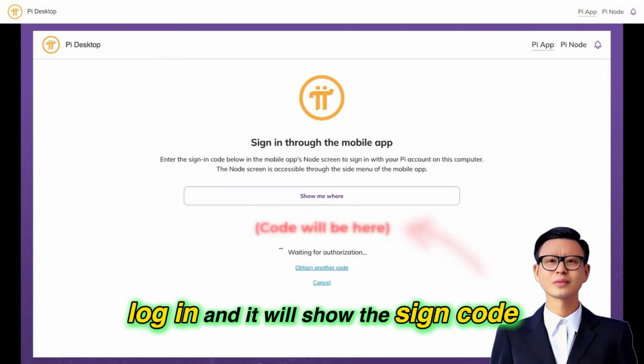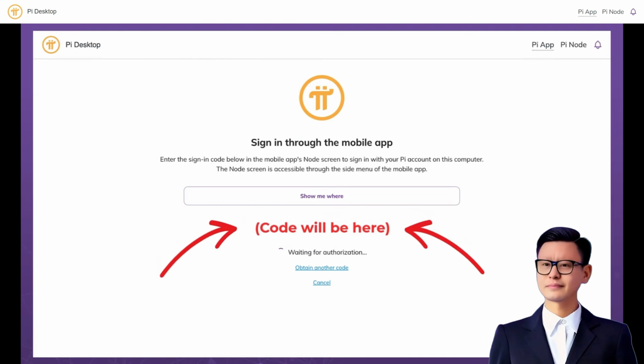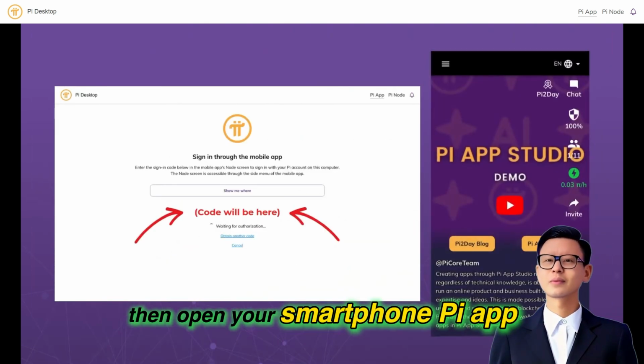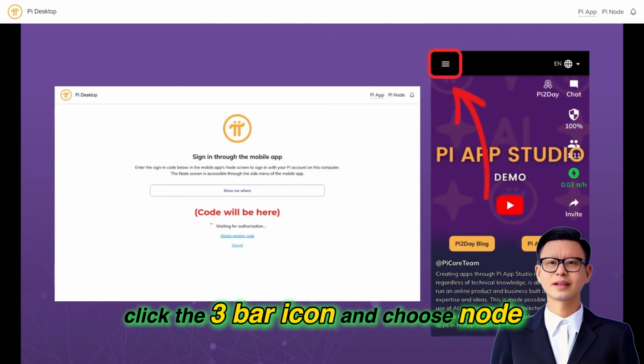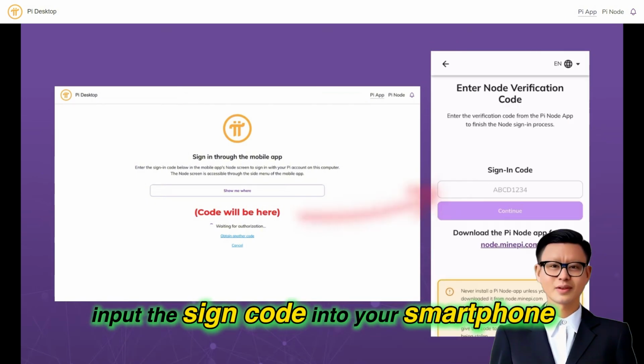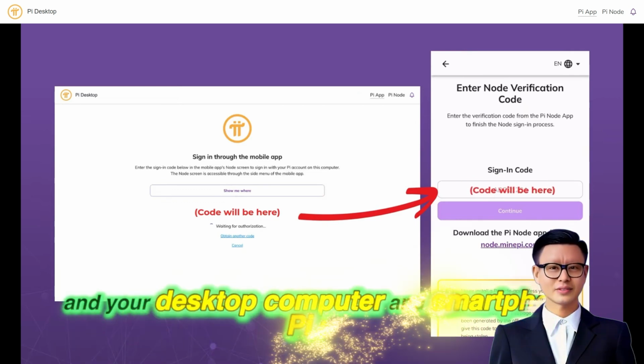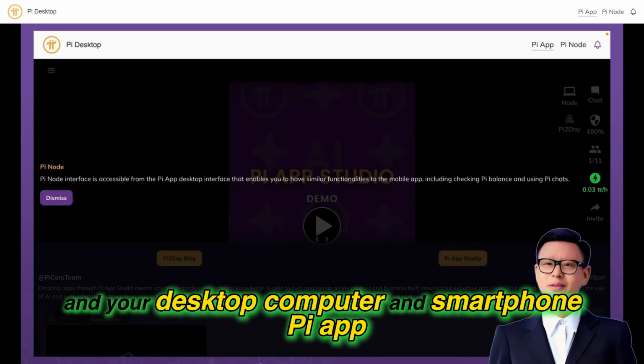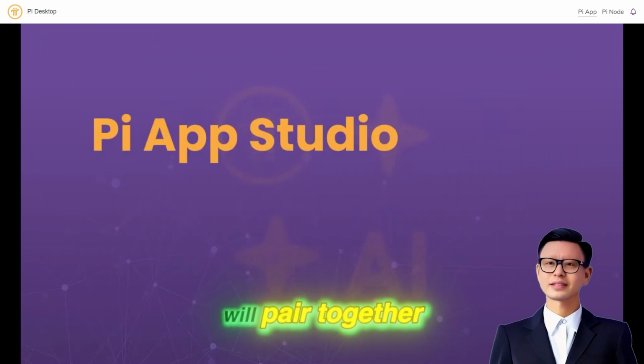Log in and it will show the sign code. Then open your smartphone Pi app, click the 3-bar icon, and choose Node. Input the sign code into your smartphone, and your desktop computer and smartphone Pi app will pair together.